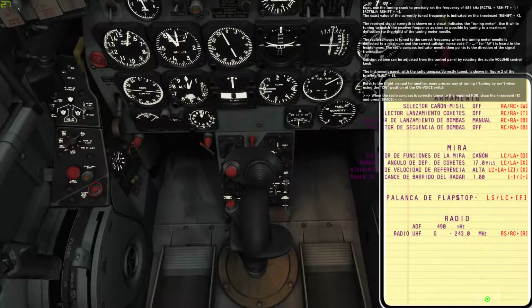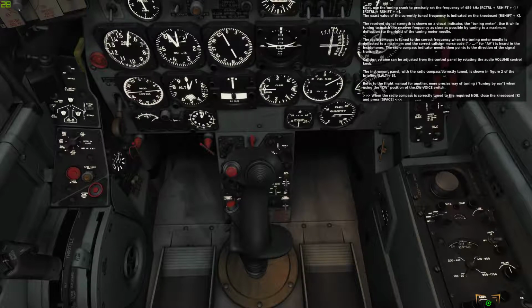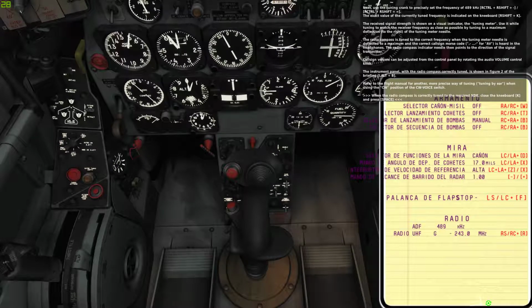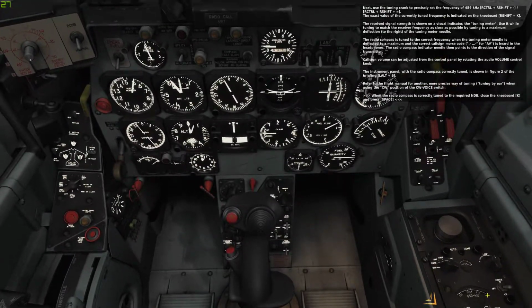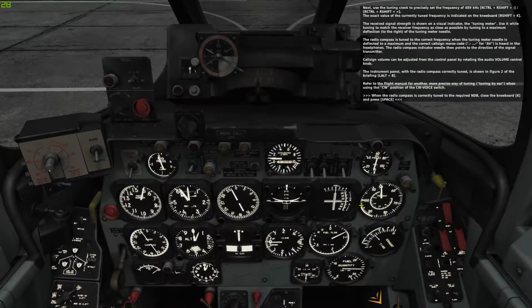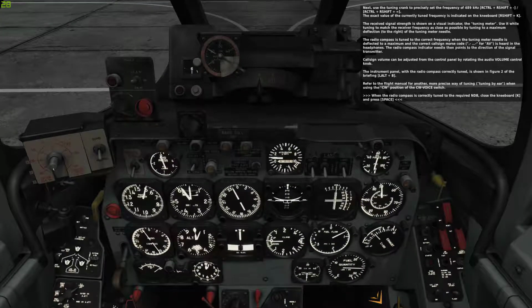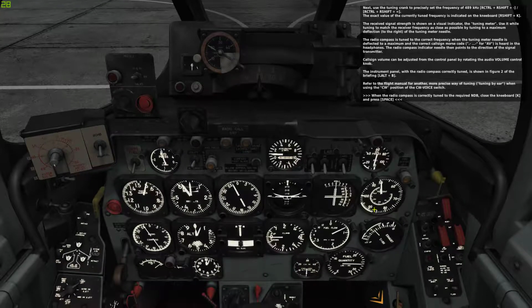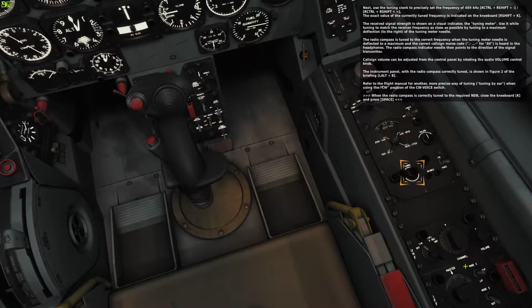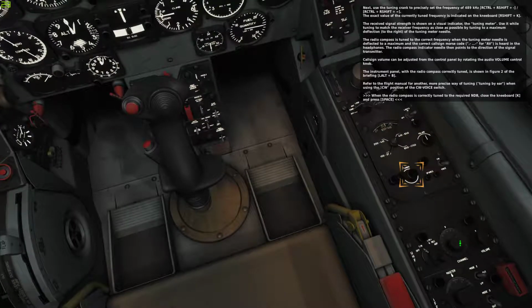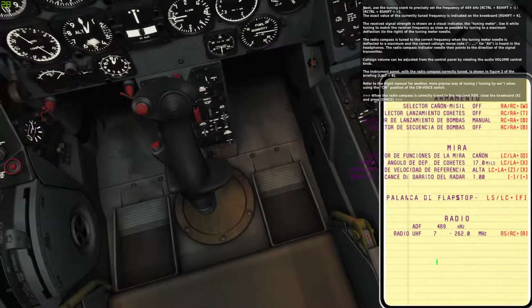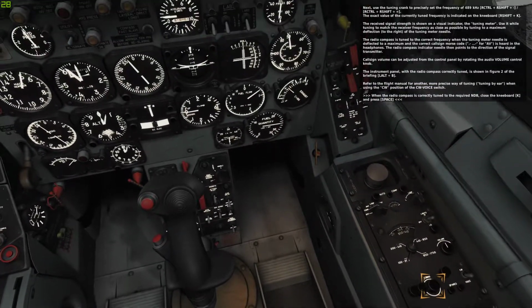for AV is heard in the headphones. The radio compass indicator needle then points to the direction of the signal transmitter. Call sign volume can be adjusted from the control panel by rotating the audio volume control knob. The instrument panel with the radio compass correctly tuned is shown in Figure 2 of the briefing. Refer to the flight manual for another, more precise way of tuning by ear, when using the CW position of the CW voice switch. When the radio compass is correctly tuned to the required NDB, close the kneeboard with K and press space.